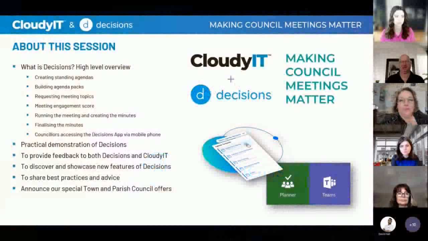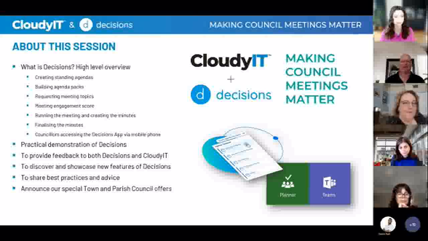We're all here today to see Decisions and exactly what benefits this will bring to your council. So if you've not been to one of our Decisions hours before, this may be new to you. If you have been to one previously, welcome back.